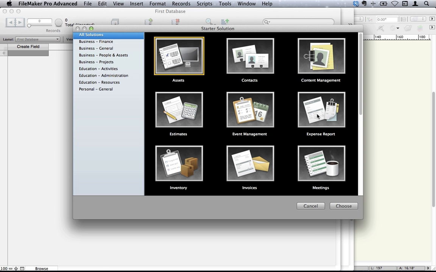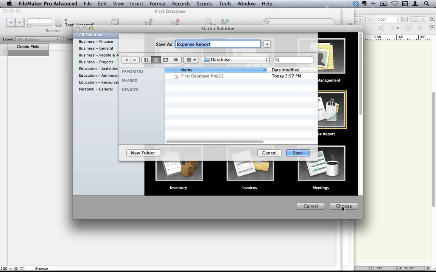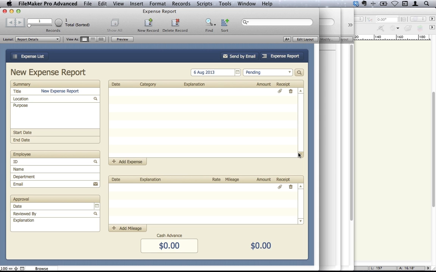Let's start off with an expense report. Choose, where do we save it? Save it into your folder. And here it is, and you can see it's all ready to go. All you really have to do is to start using it.